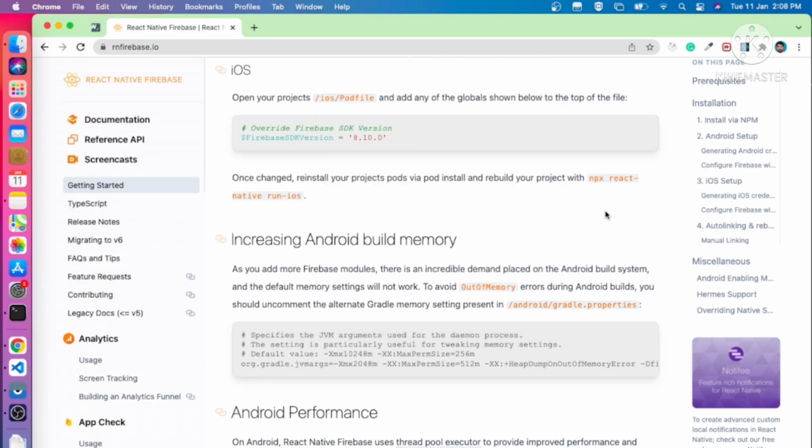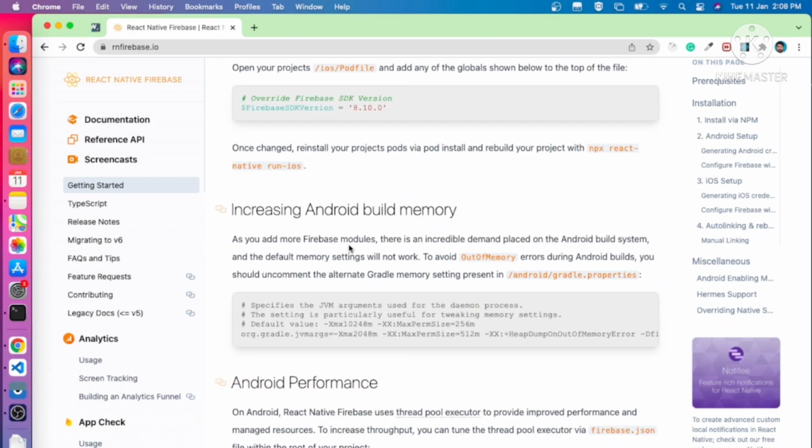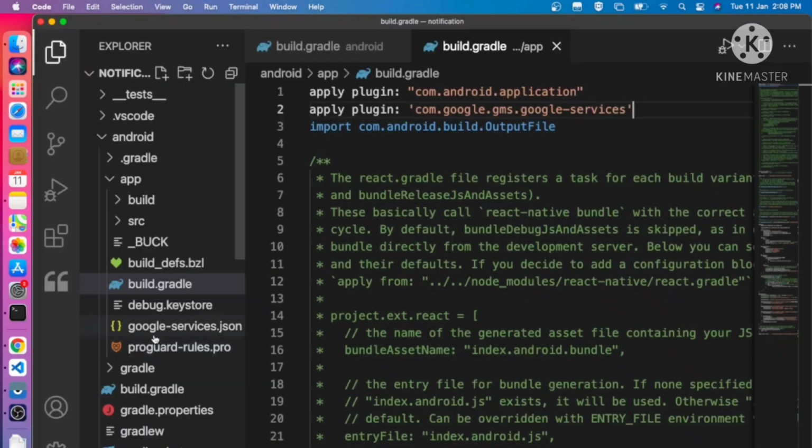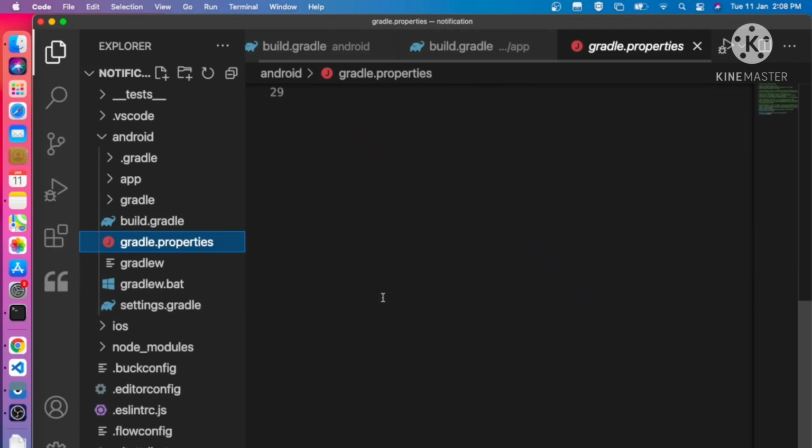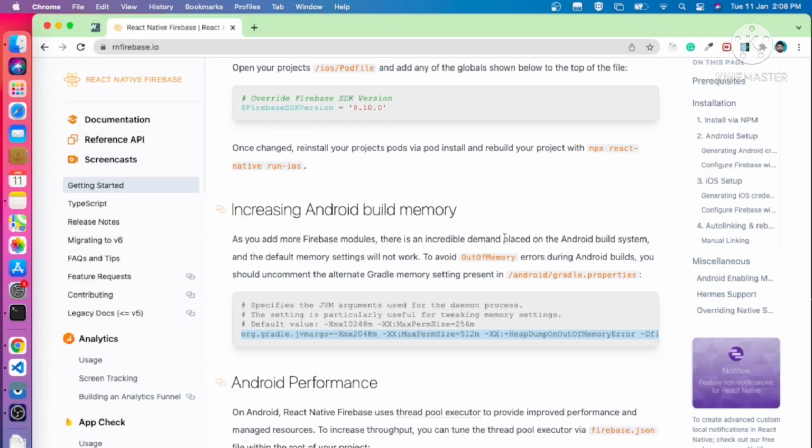So meanwhile, we can check this one, increasing Android build memory. As we add more Firebase modules, there is an incredible demand on the Android build system. So we need to manage out of memory issues. They are suggesting to add this line into Android gradle.properties. We can just copy this one. Go to Android gradle.properties. Here we can add that line. Okay, so it will manage our memory issues. Out of memory issues, we can just compile once more.